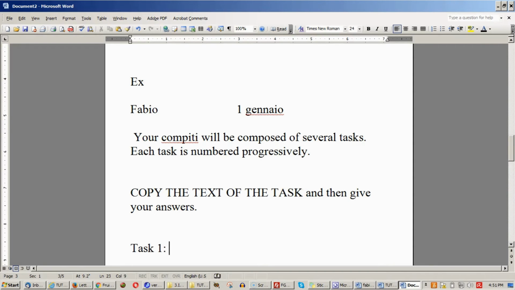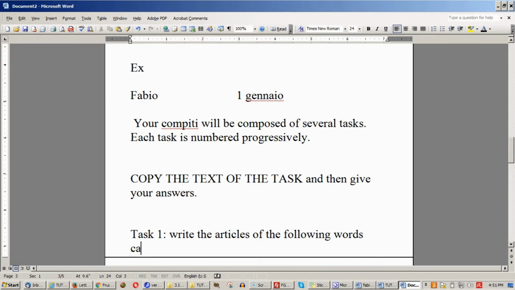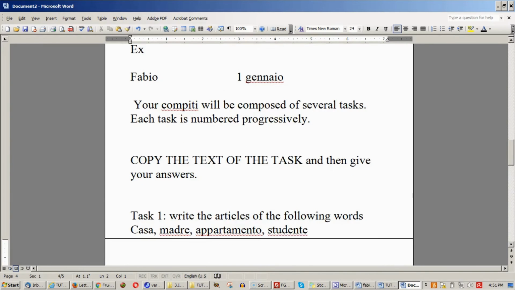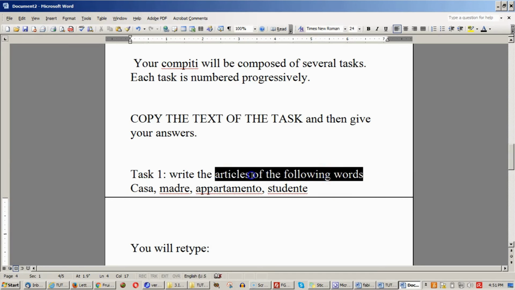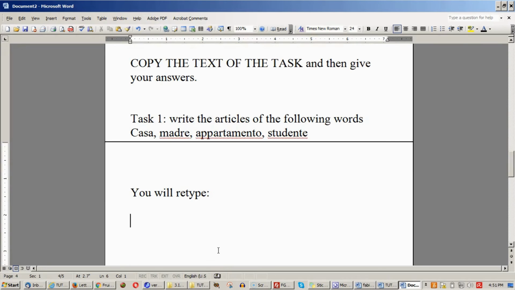So let's say that task 1, I will ask you to write the correct articles in front of the following words, nouns. And here are the words: casa, madre, appartamento, studente. You're going to copy, retype, whatever it is, the text of the task, and then you're going to answer.